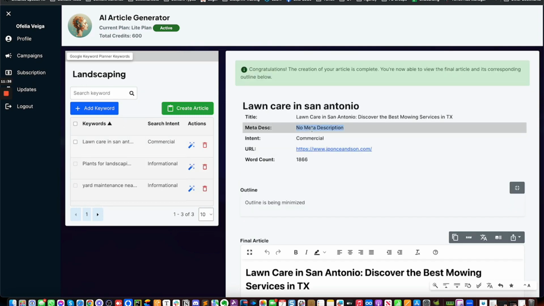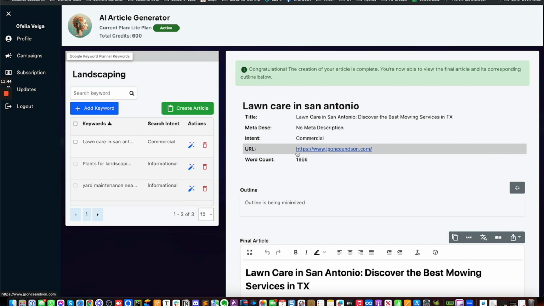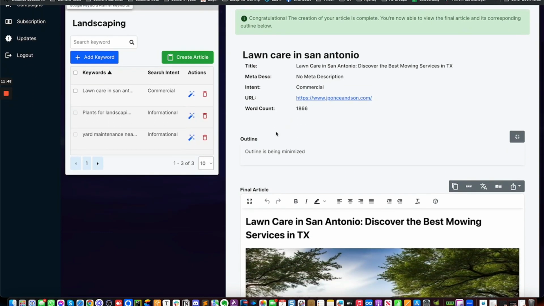And yes, I noticed that for the meta description, it says no meta description available. We're fixing that right now. We're literally launching alpha in 28 minutes, which is super exciting because we've been working on this for a while.